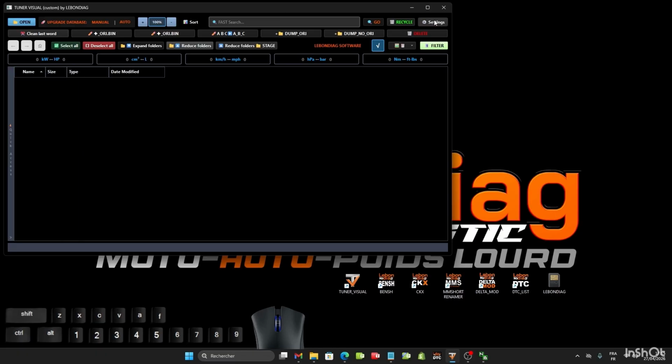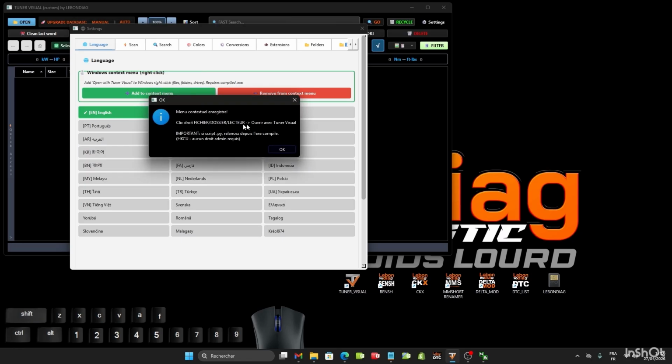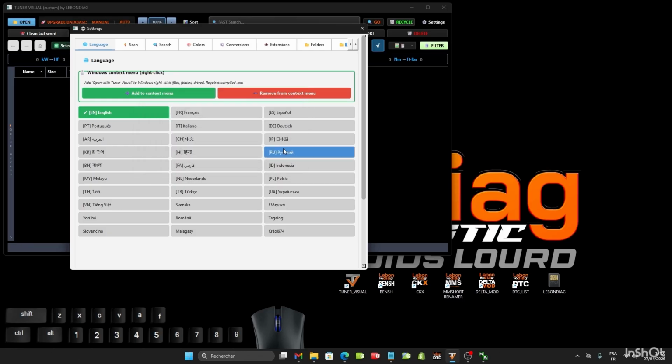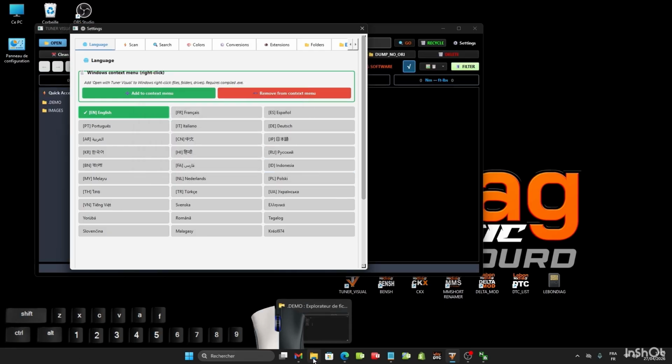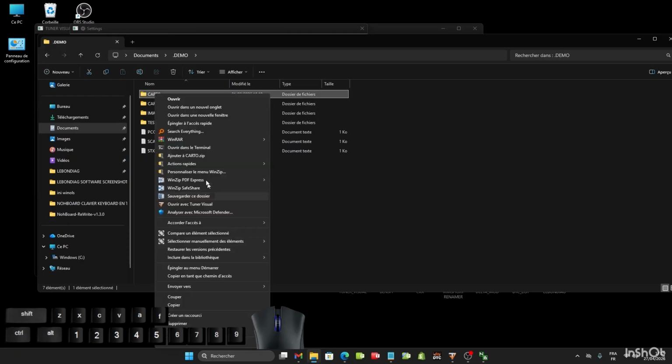Here's the first button, Settings. In Settings, we will have the choice between these 30 languages. In the Language tab, we will be able to add Tuner Visual to the Windows context menu. Okay, if I go into a folder, right-click, open with Visual Tuner.